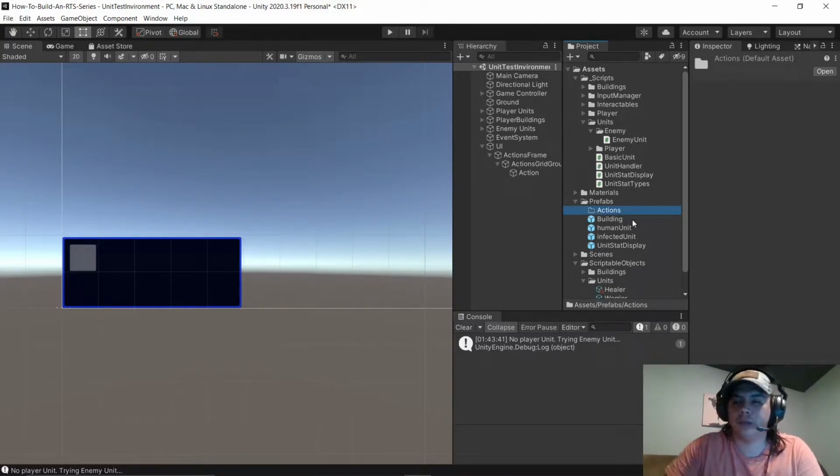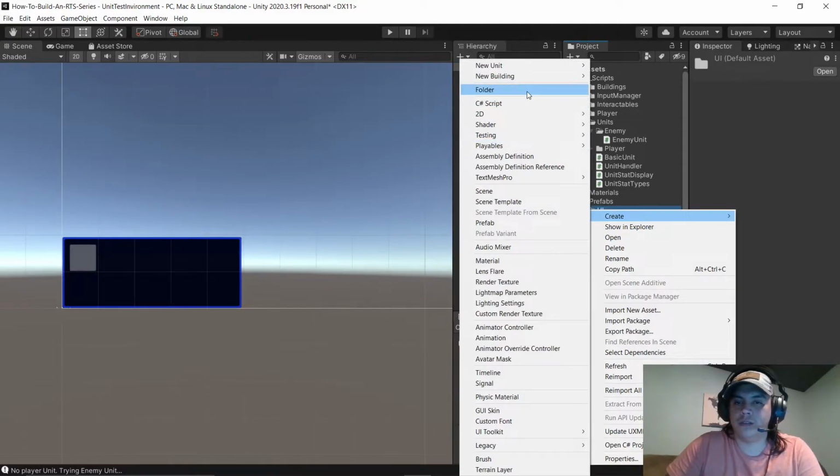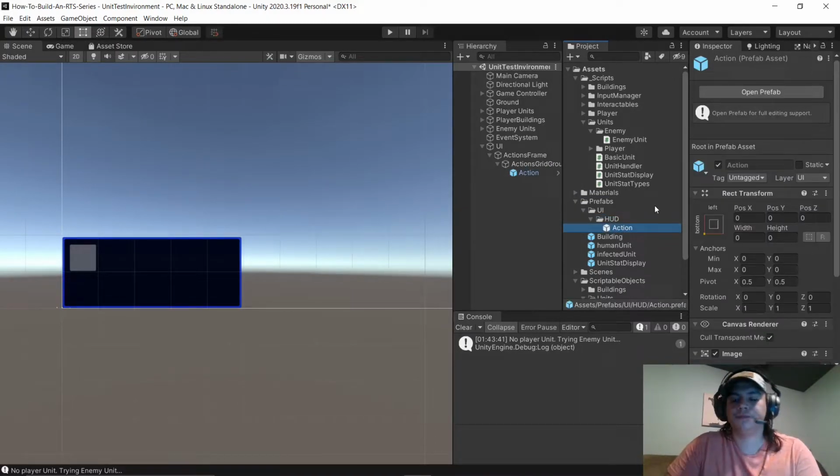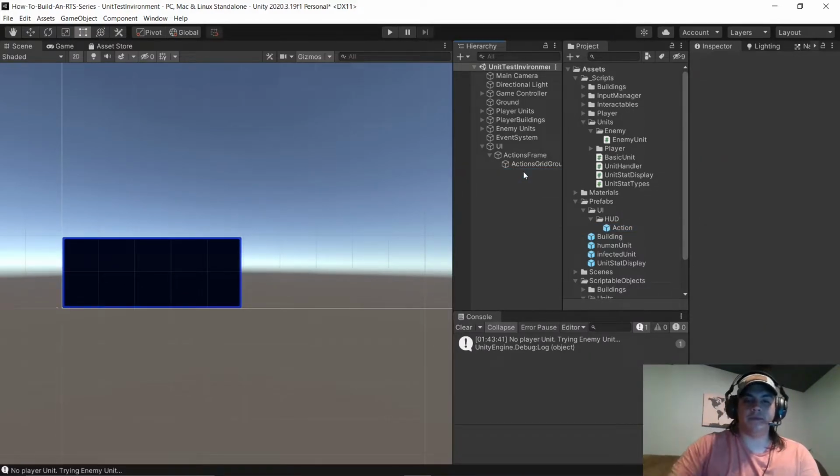Okay, so let's just call this, I don't know, actions. Well, no, what we probably should call this is UI. And then we'll create another folder on the inside called HUD. And we're going to just drop this action in there. Okay. Now we can actually delete it from here. Okay. So let's start making this work.